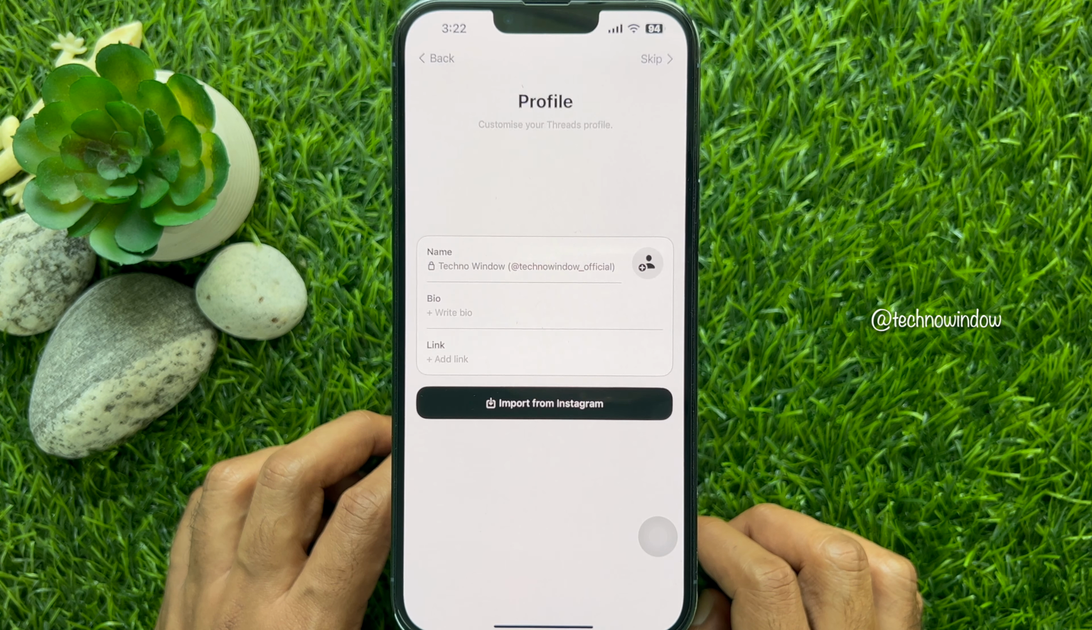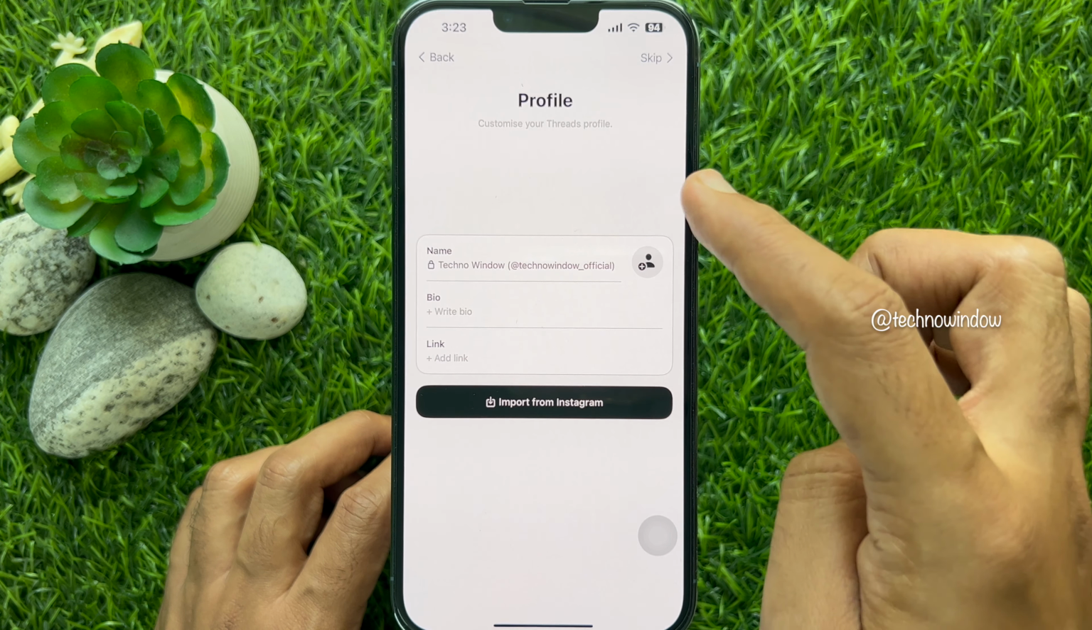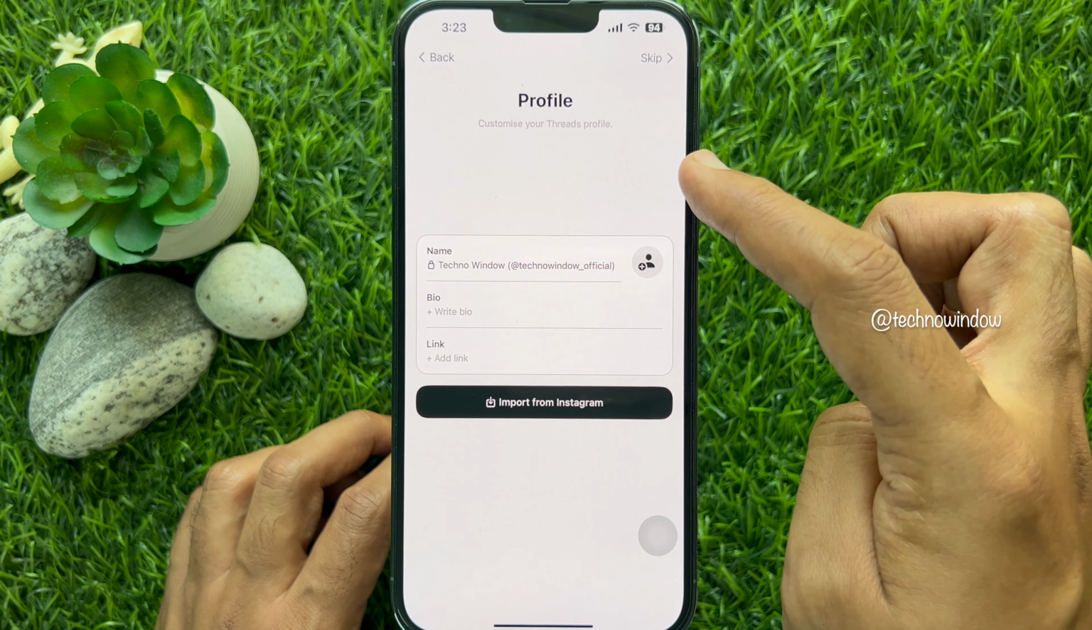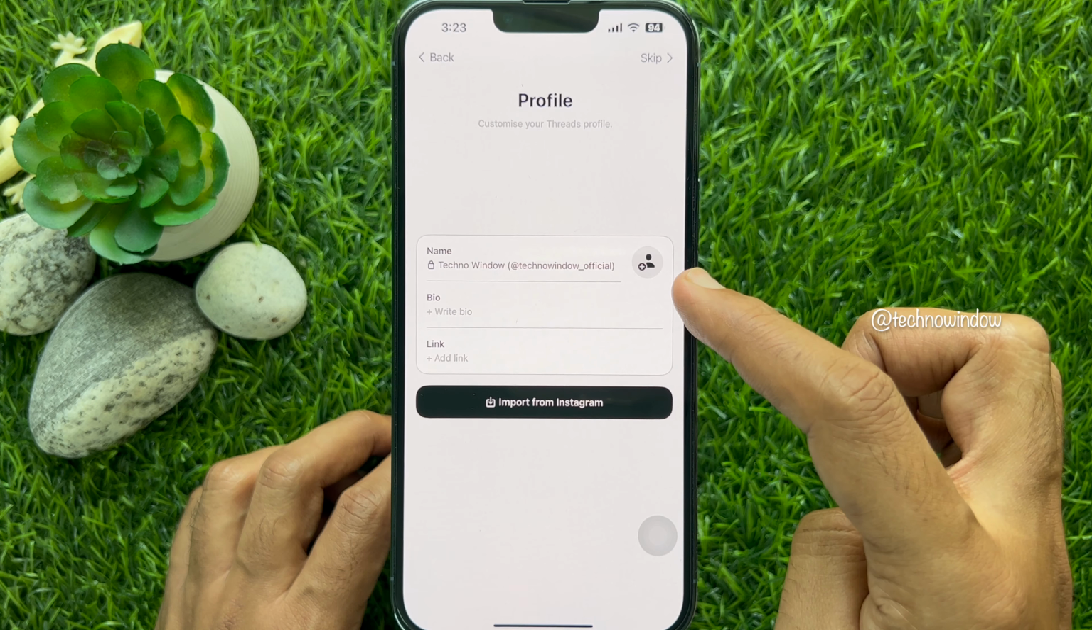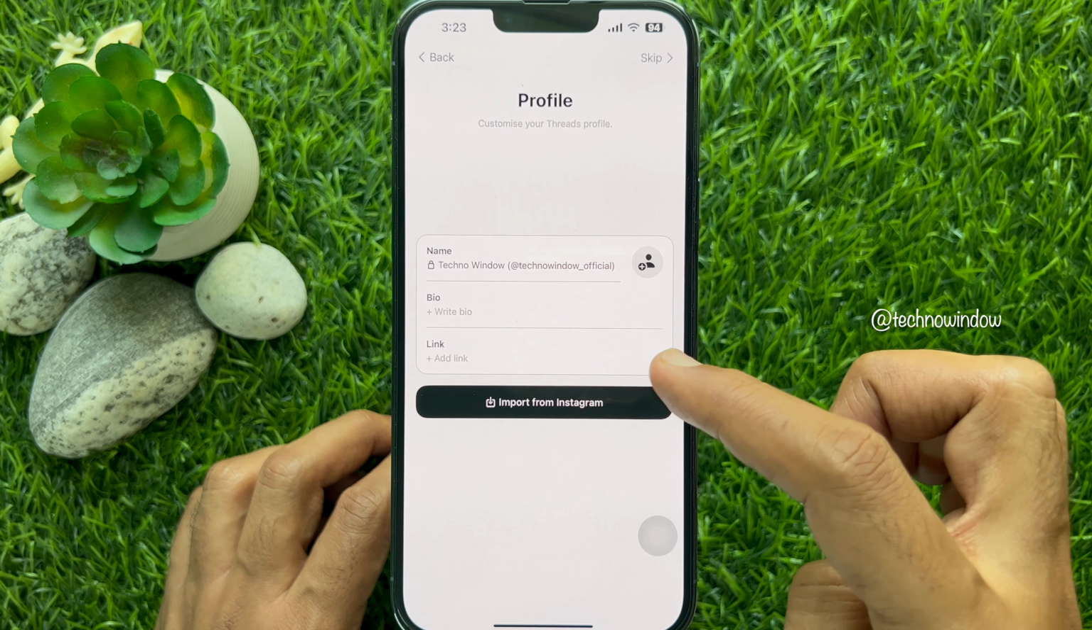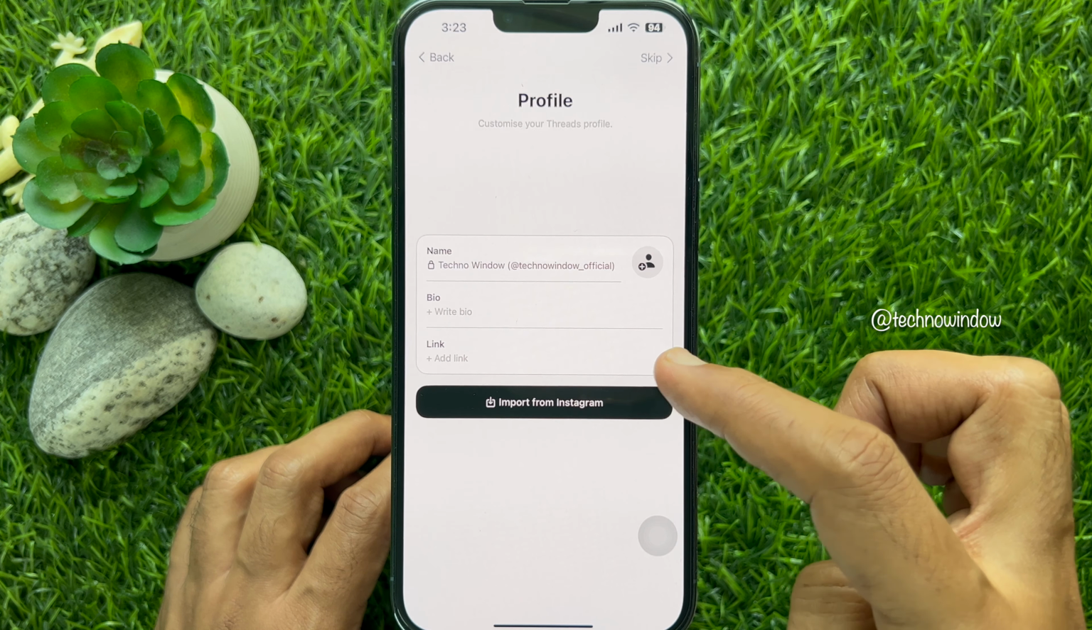Now you can customize your Threads profile. You can set a new profile or you can import from Instagram. If you would like to set a new profile, tap Skip on the top right, or you can tap Import from Instagram. Check your Instagram profile name and tap Next.